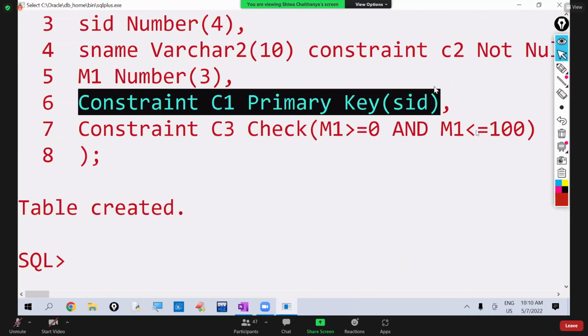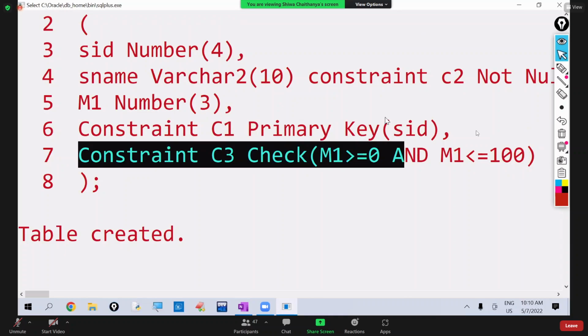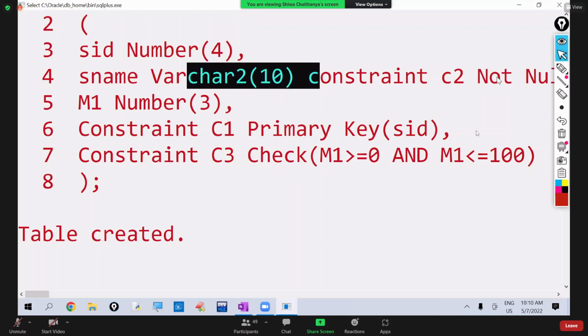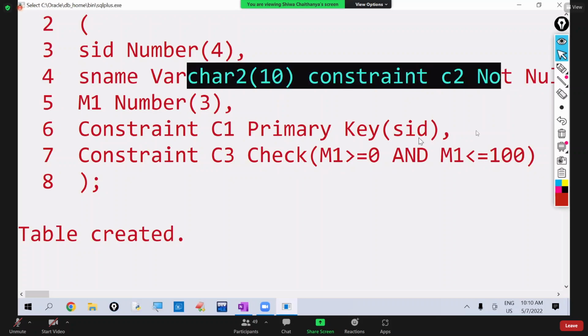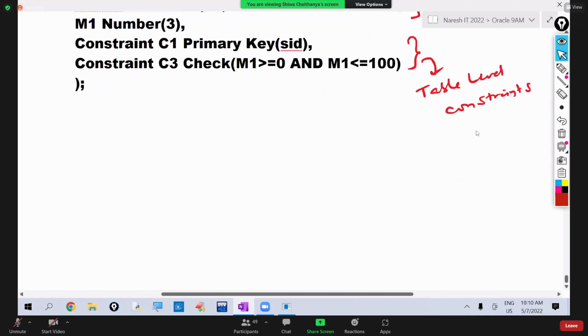Are we applying primary key at table level or column level? Table level. Are we applying check constraint at table level or column level? Table level. Are we applying not null at table level or column level? Column level. Not null, we cannot apply at table level. That's it. This is about table level and column level.